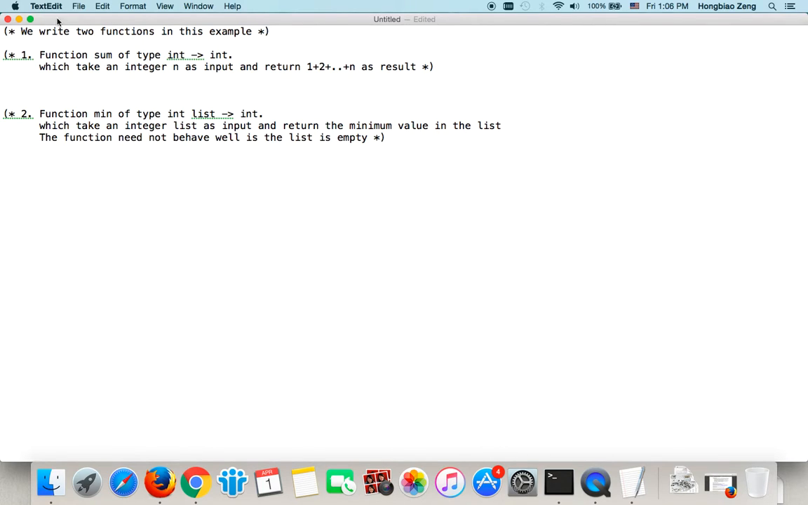First, we open a text editor. I use TextEdit to write the program. I first write down the comments. The comments are put in parentheses star and star parentheses.